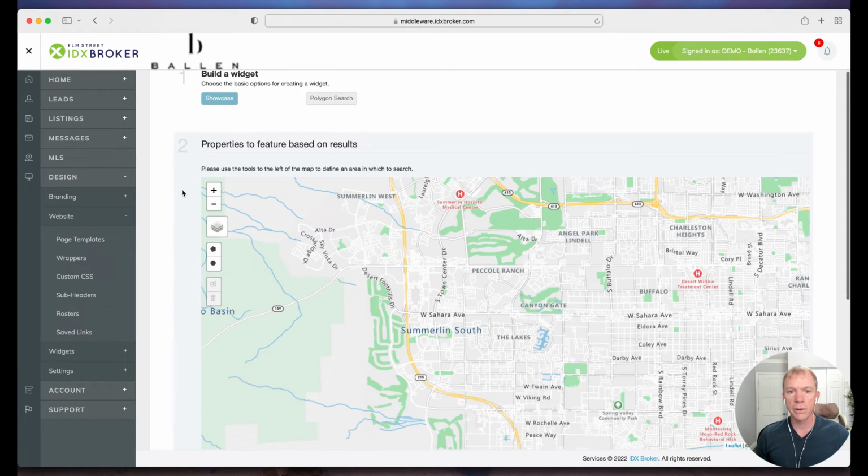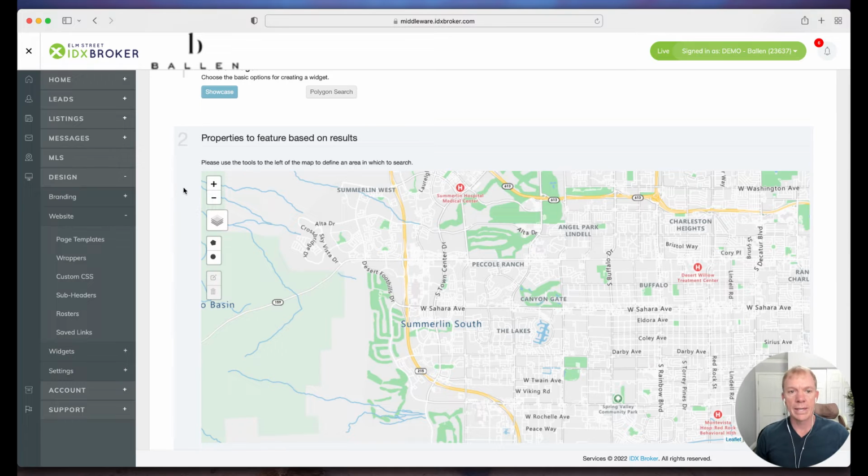Okay, so once we've chosen Polygon search, it should load your map for you. And you can zoom in and zoom out on the map if you need to. You can choose to do satellite or hybrid. I'll just leave it on map for me. And then we have the option to do the multi-point polygon, or you could just do a circle if you're just doing a radius as well. But if we're trying to pick out a specific neighborhood or want to map it a more particular way, we're going to use this polygon tool.